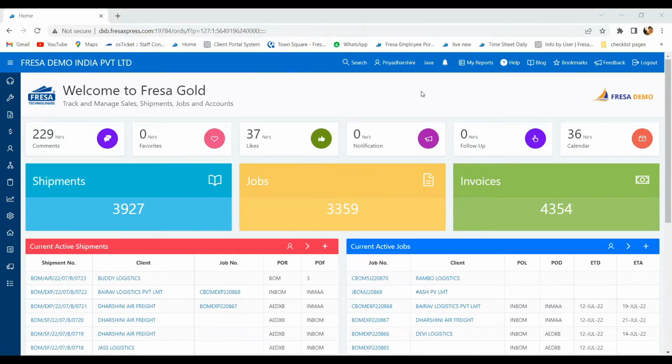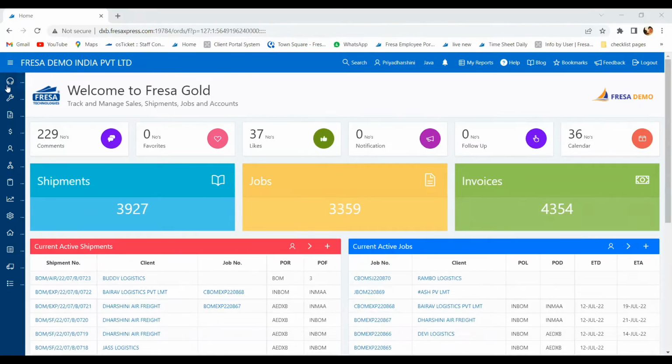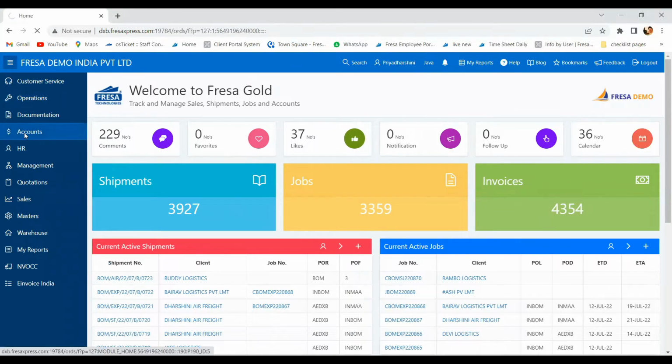In this video, we are going to see how to view the combined outstanding details with aging bucket slab in Fresa application. Initially, you need to log into Fresa application, and after your successful login, this is how your dashboard looks. Now go to Accounts module.